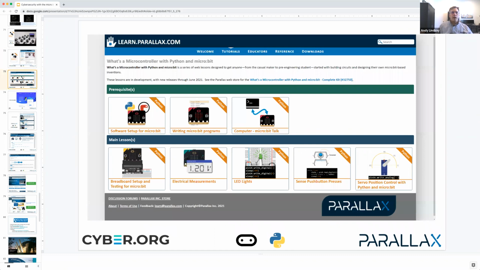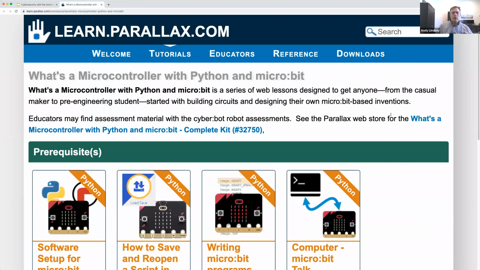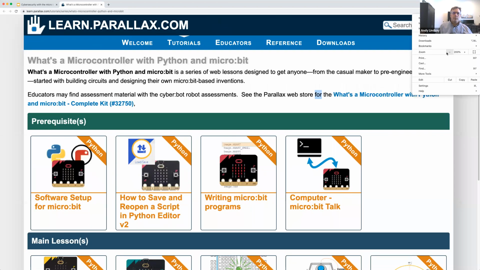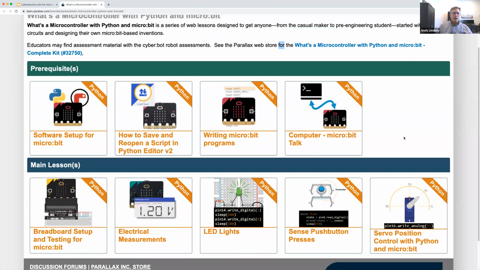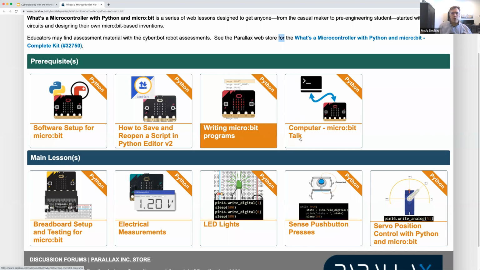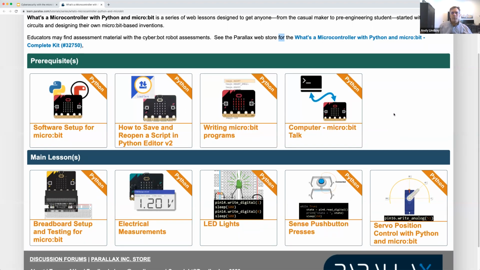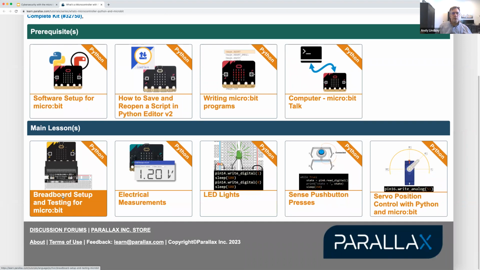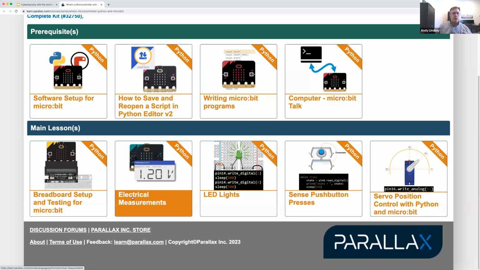There is also an electricity and electronics series for the microbit. This is completely different. It's a different kit. Well, I mean, it still has a microbit. So we do have some prerequisites that look familiar, like writing microbit programs and computer microbit talk. Then you can pretty much from there jump into, for example, setting up the breadboard or taking electrical measurements.